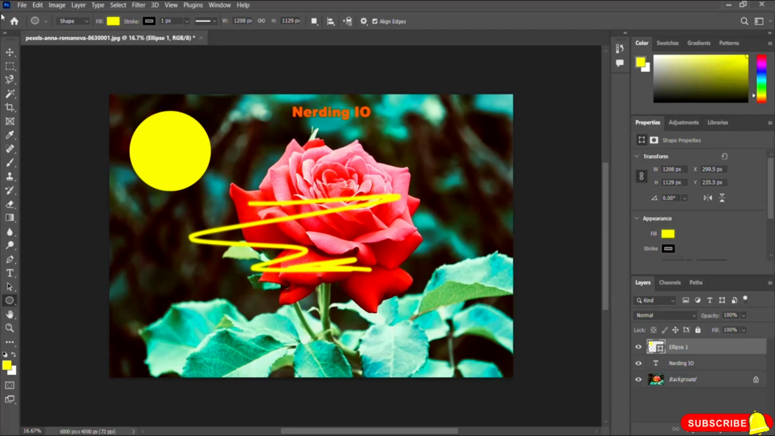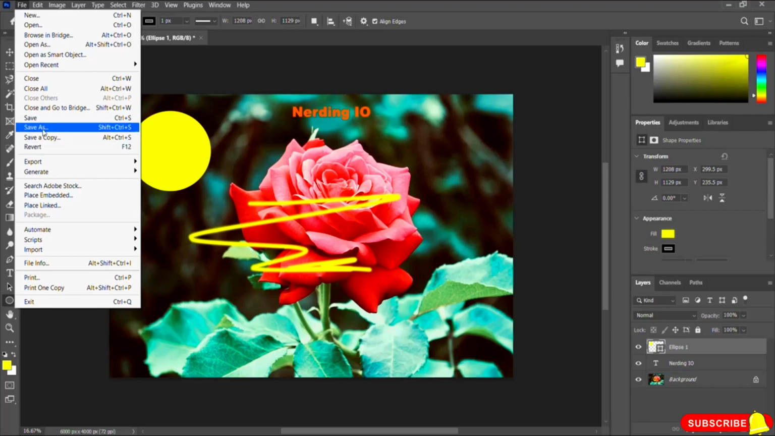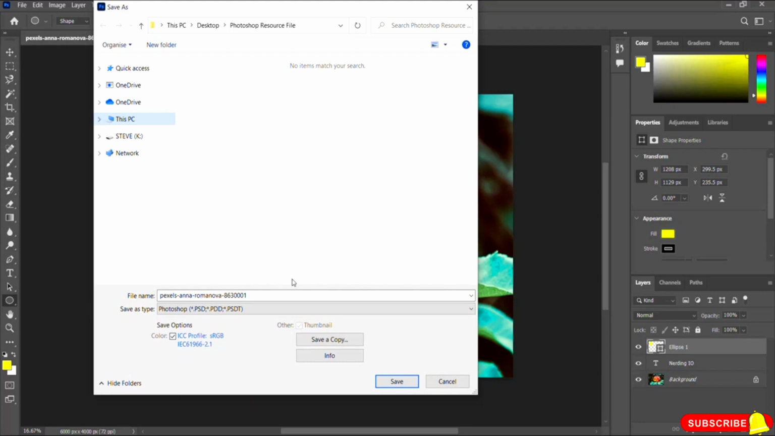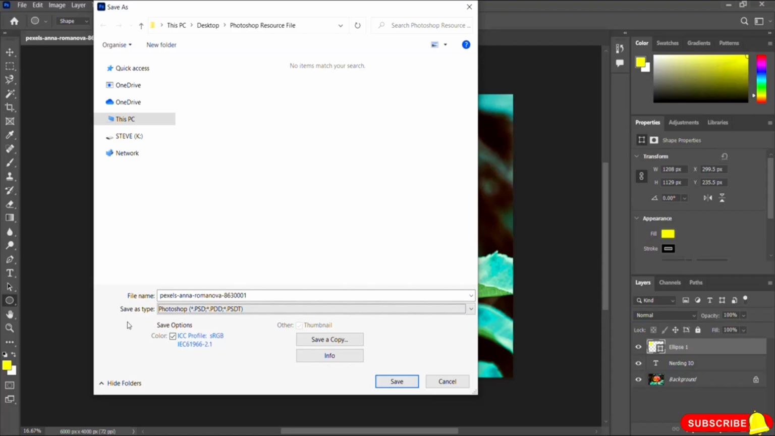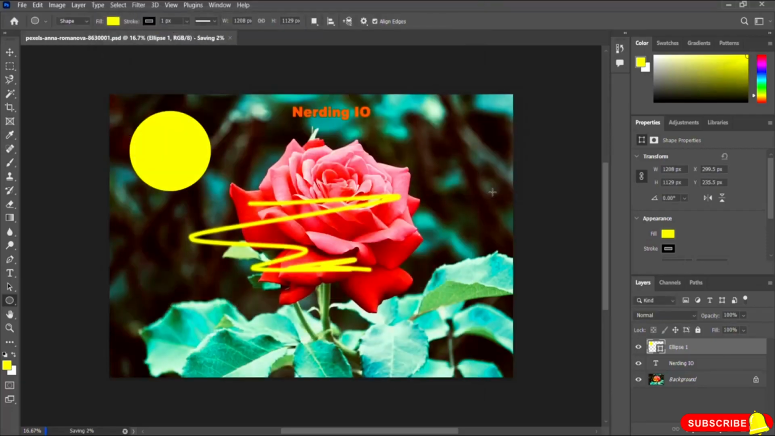Therefore, what you have to do, you have to go for the File menu, then you have to go for the Save As option. Let me click the Save As option. Then this pop-up will appear. You have to make sure that Save as type is Photoshop or PSD format. If you click in here, you will have different types of options. But you have to make sure that you are using this Photoshop or PSD format. So if you use this Photoshop or PSD format, and if you save these things, let me click OK.